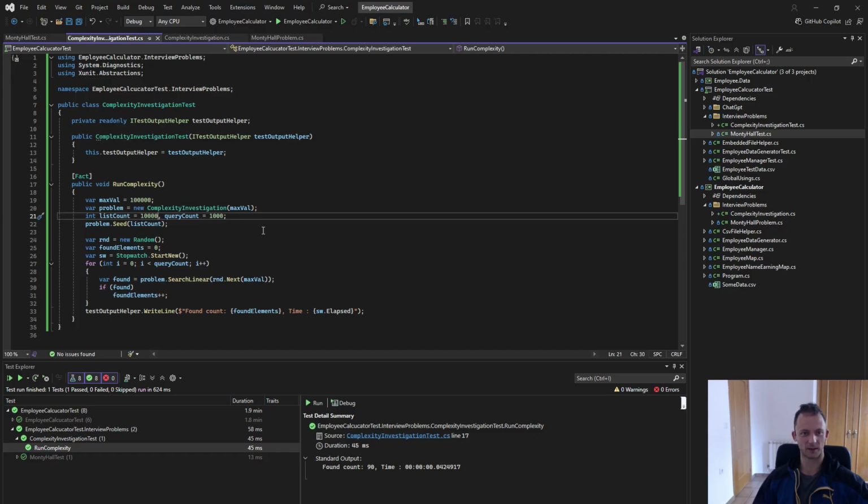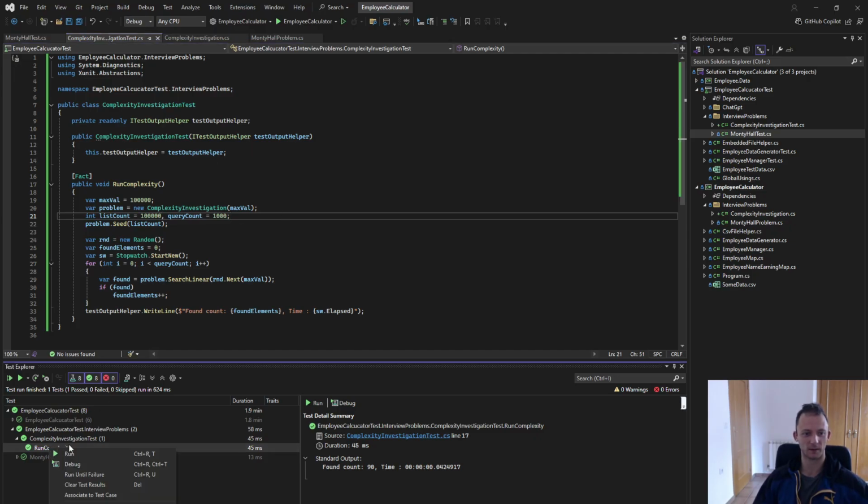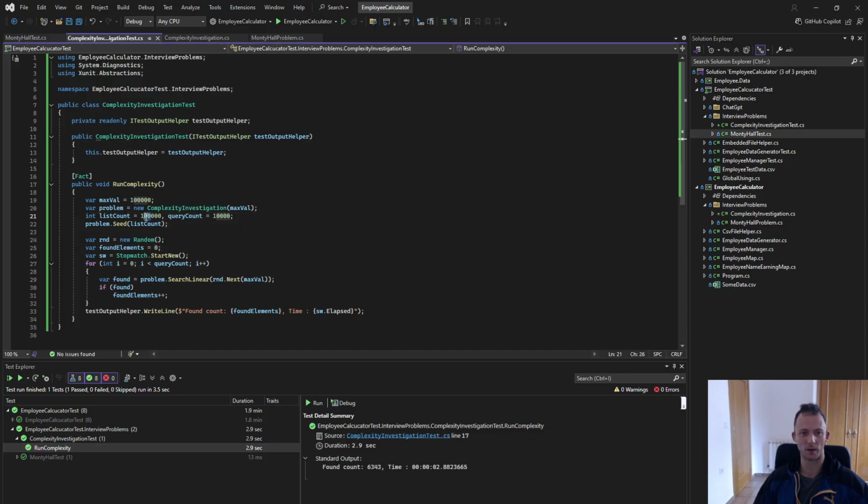What if we increase the list size to 100,000? And I'm thinking about increasing query count to 10,000. Let's get some seconds on the clock. Good. Almost 3 seconds. 2.9 seconds for 100,000 elements in the list, and query count 10,000.